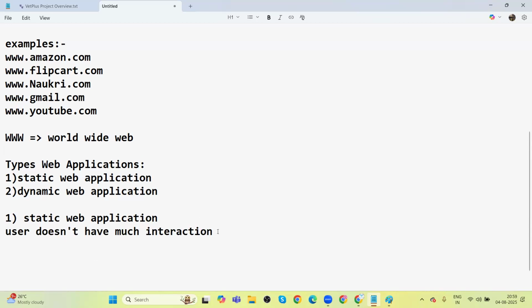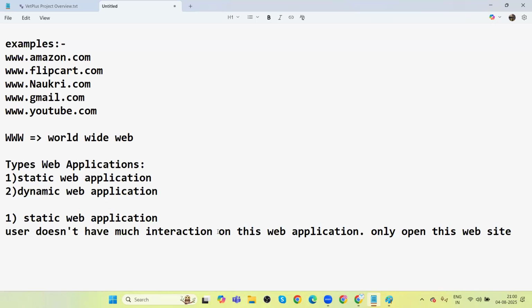User doesn't have much interaction on these sites, on this web application. Only seeing, only open this website or application for information purpose, only displaying information to the user. That kind of application is called a static web application.